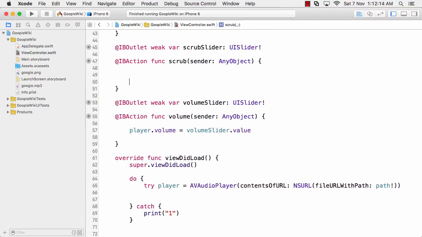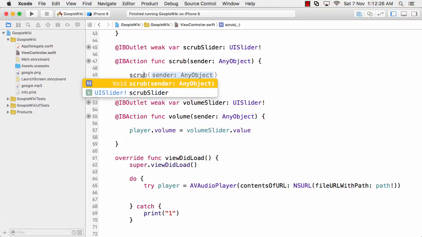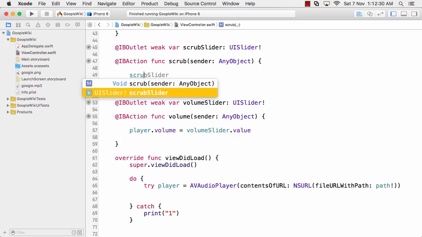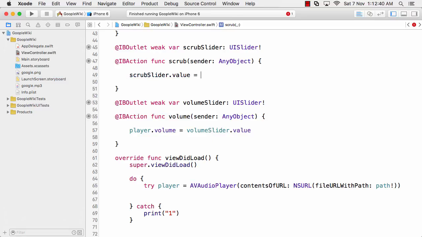Coming back out here, just one thing remaining: the scrub. It's not that easy to mess around with the scrub, although it's not that tough either. First of all, there is a scrub slider, so let's try to have that. This is the scrub slider, and we want to change the value of that. So scrubSlider.value is going to be equal to the player's current time.